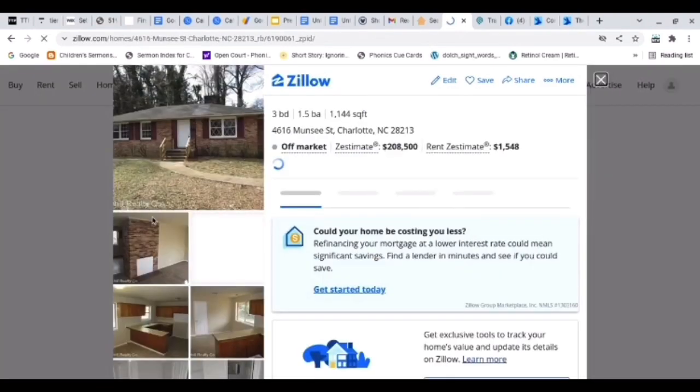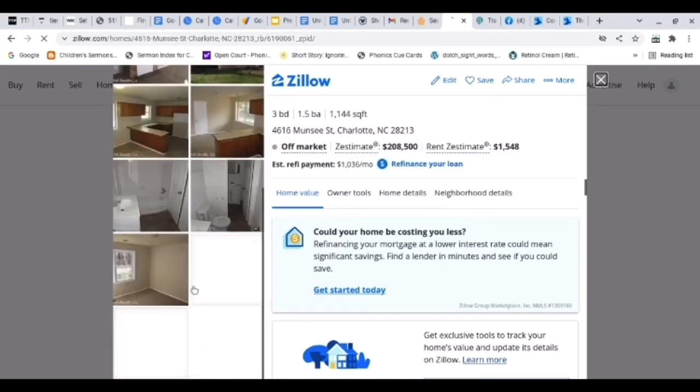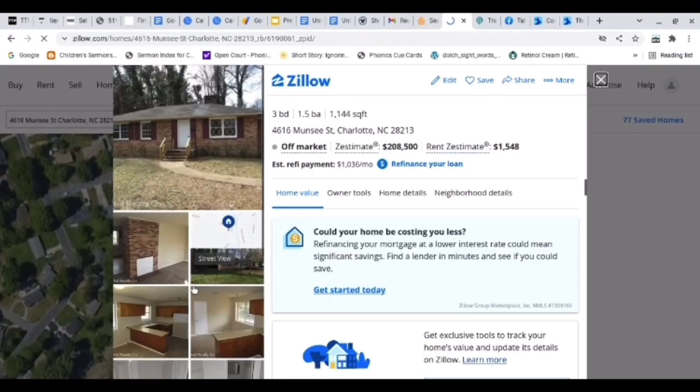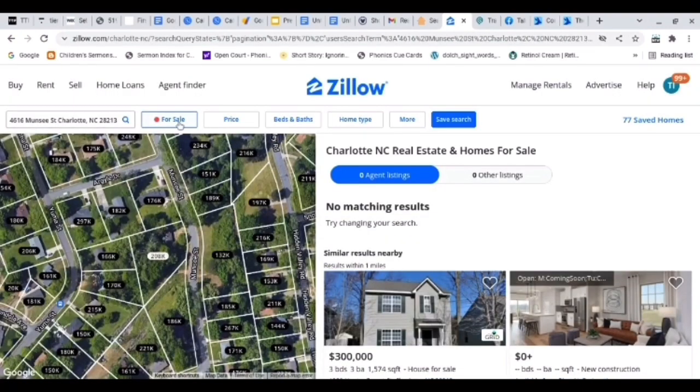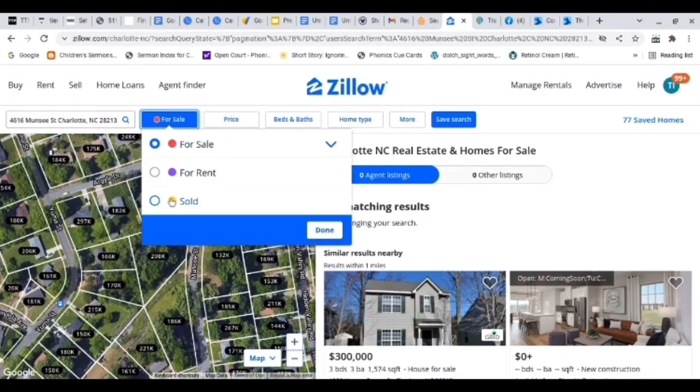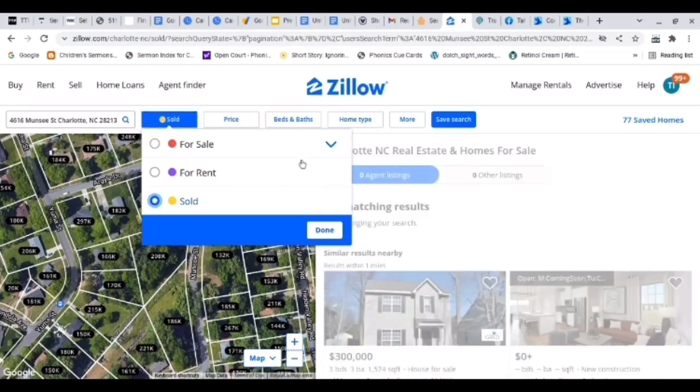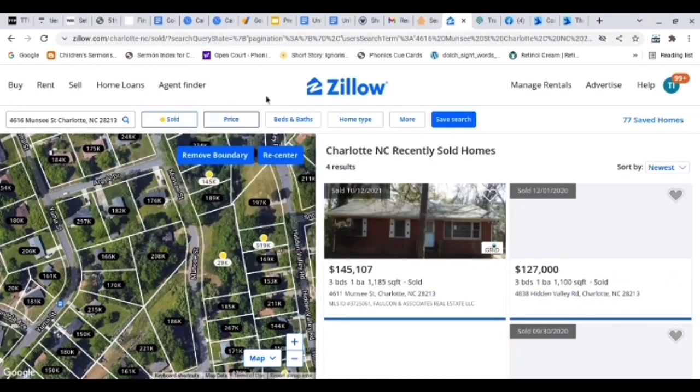And bam, there you go. So this on Zillow, it has pictures. Definitely doesn't look renovated at all. So what we're gonna do is do the same thing that we did on Zillow. We're only looking for comps that have sold within the past 12 months.